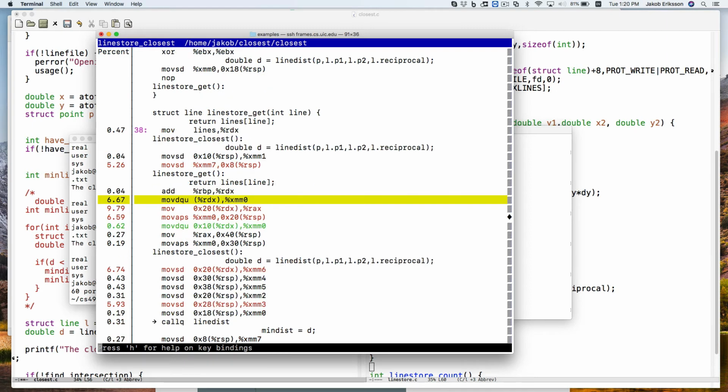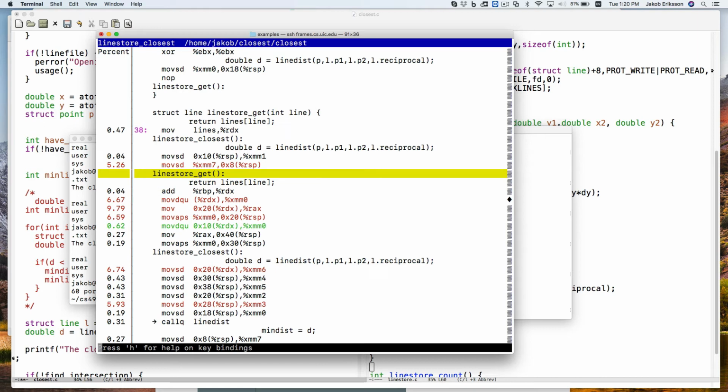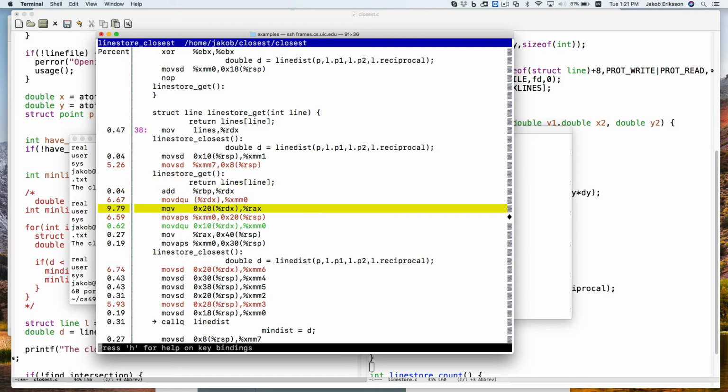Sometimes I guess if you do it with a call graph, it'll say, oh, this part got inlined. It doesn't indicate it here, but doesn't matter. So basically, oh, here it is, actually. Nice. So it says line store get. This part came from line store get, right? And it's actually doing whatever line store get was doing inside of this closest function now. So we didn't have to do that function call. That's really nice. So what are we spending most of our time on here?